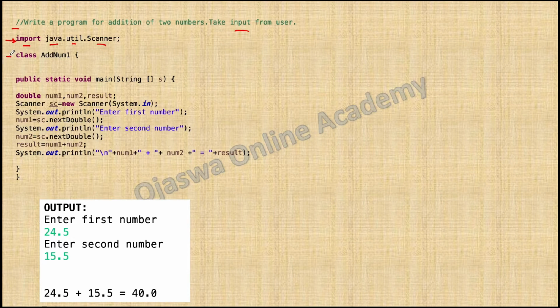Next statement is the class definition: the class keyword followed by a class name. Again, this can be any logical name you want to write. Our class name is AddNum1. Open the curly brace, close the brace.